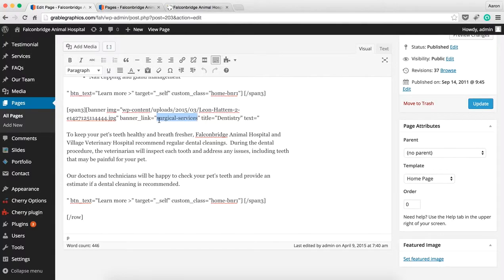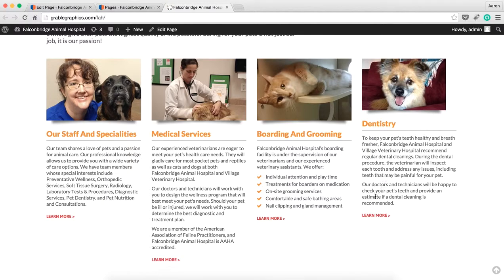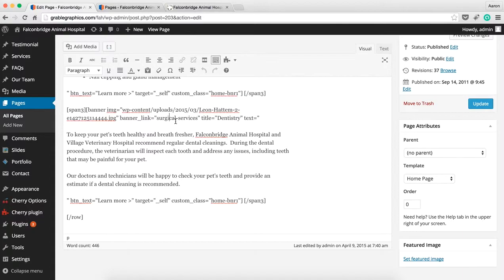So where it says banner link, see how this says surgical services? If I go over here and hover over this link, if you look down at the bottom of my screen here, you see how it says surgical-services. So going back to edit the page, what we would need to do is change this section right here to go to your dentistry page.